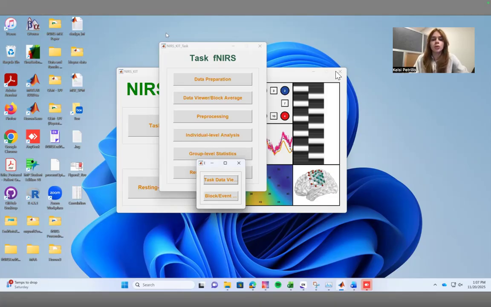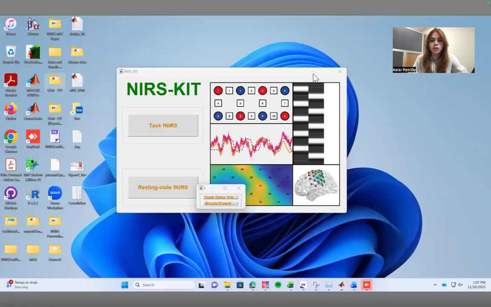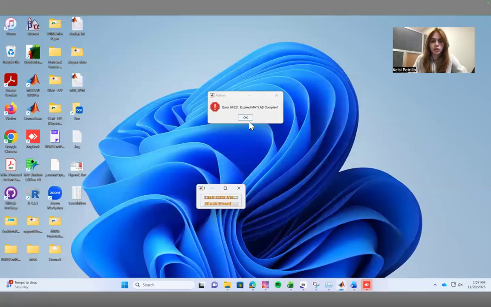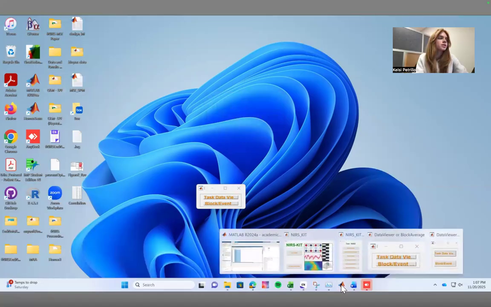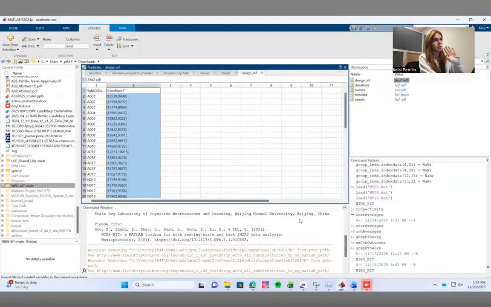So the first thing that you need to do before jumping into running the GLM, as I'll refer to it, is you first need to make what's called a design inference file. This is something that's discussed more in depth in the NIRS Kit user manual. So that is a great resource to refer to if you're making your design inference file.